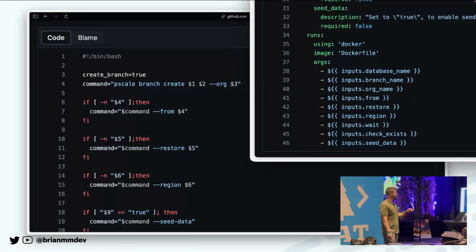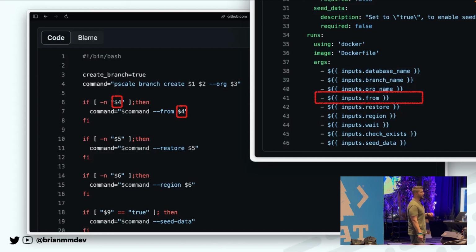So at the end of this, once that command is completely instructed, the string is constructed at least, it'll be pscale, branch, create, recipes, db, dev, and in my organization it'll be Morrison PS. And if I don't provide a from, this is why we have to account for empty strings, because if from is not provided, we don't want to tack on the from to the command, so we can make decisions based on what parameters are passed in and what values are provided.